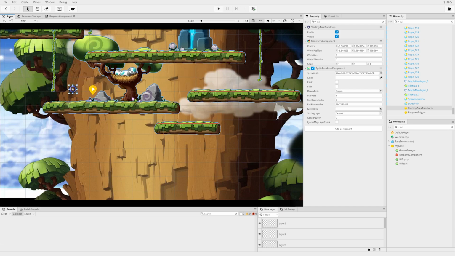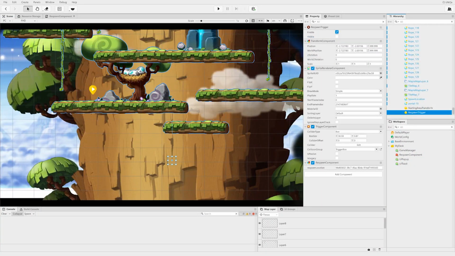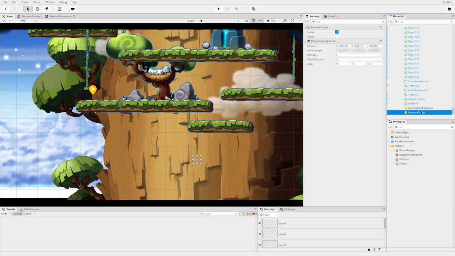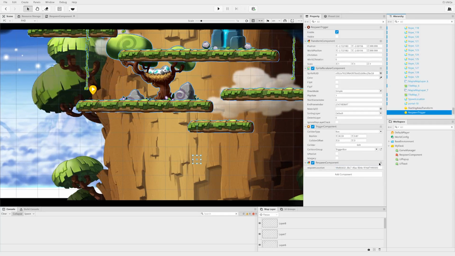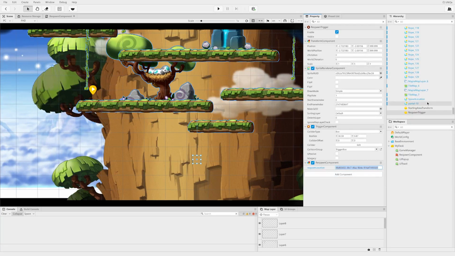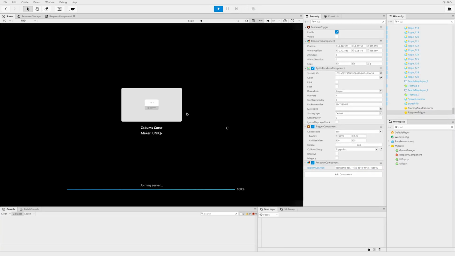And then just like that, this should now be fully functional and hooked up. So we'll double check to make sure our respawn trigger contains our respawn component. If you haven't already added it, make sure to add the respawn component here before we press play. So we want to add the respawn component to our respawn trigger. Then let's press play.